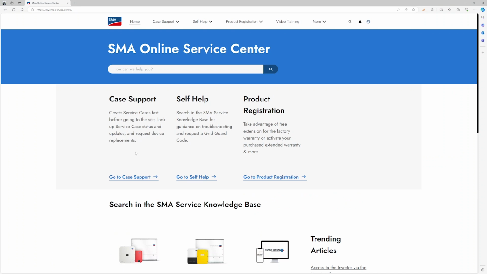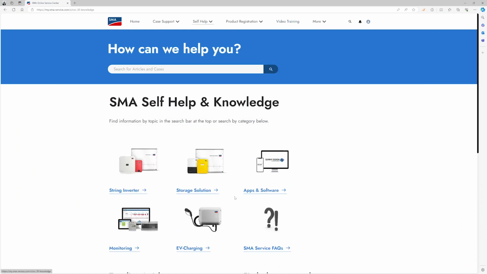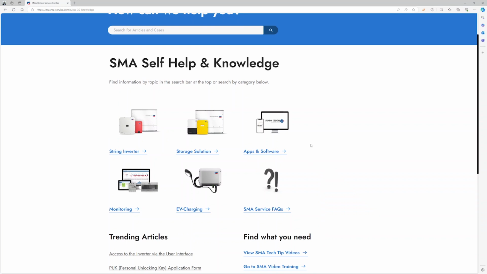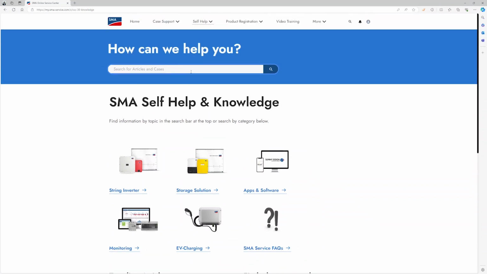Next up is Self-Help, where you can search for relevant knowledge-based articles. You can search for information using the categories below or simply use the search bar to find information on common issues that you might have related to your device.